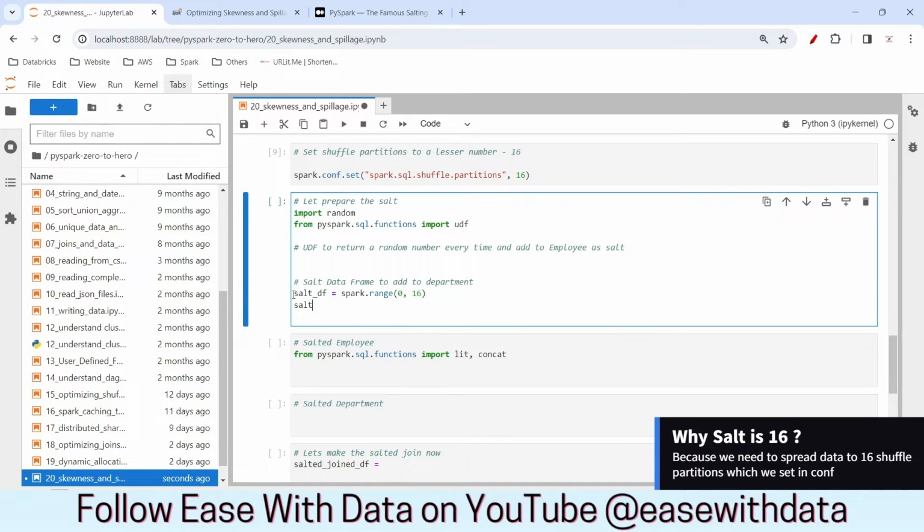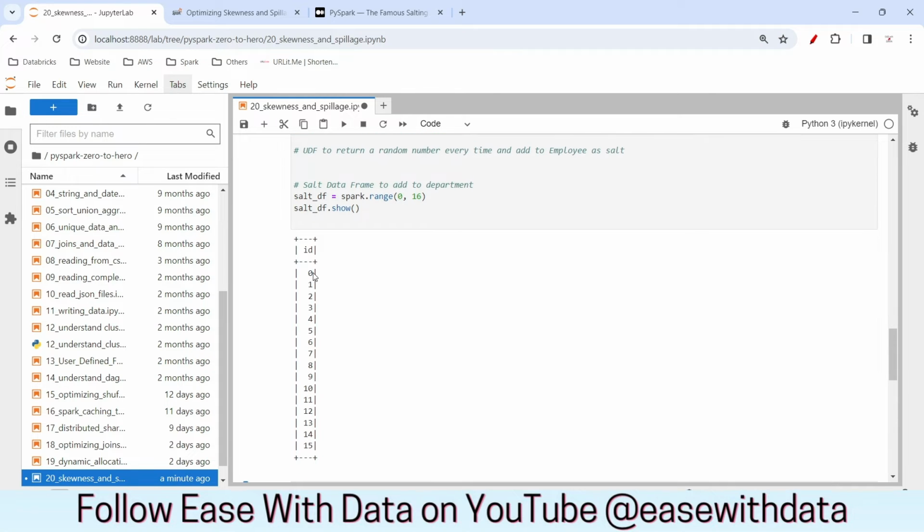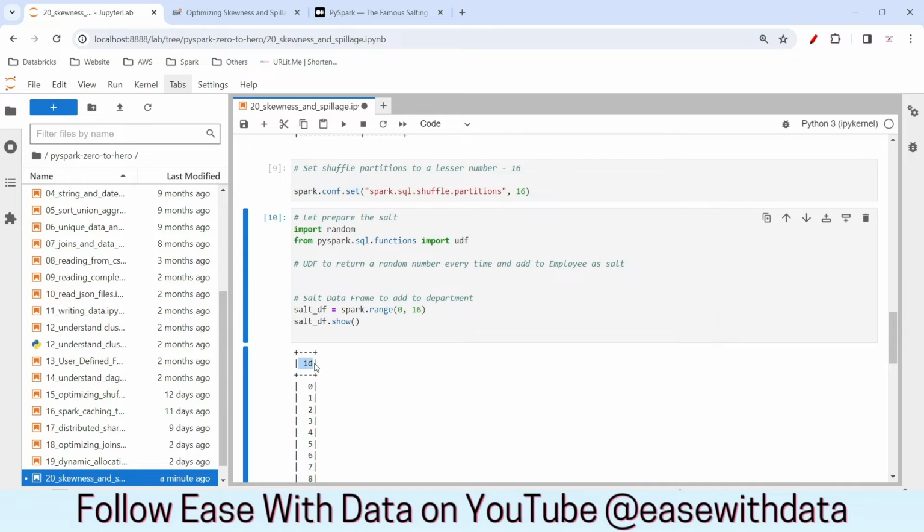Let me show you what this will do. So I'll write saltdf.show and let me run this. Now, if you see, we have keys from 0 till 15. So there are 16 IDs in this. And we'll use this for cross joining with department.